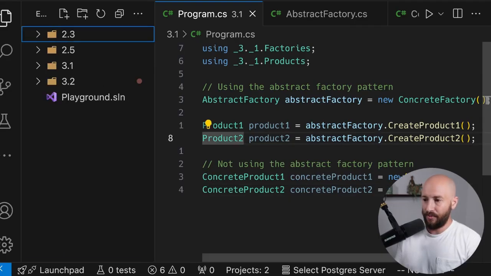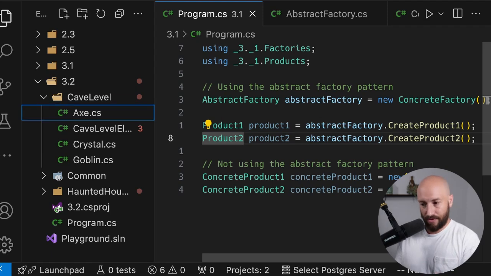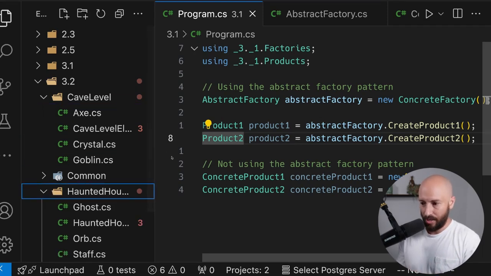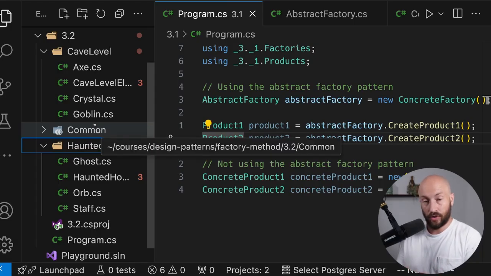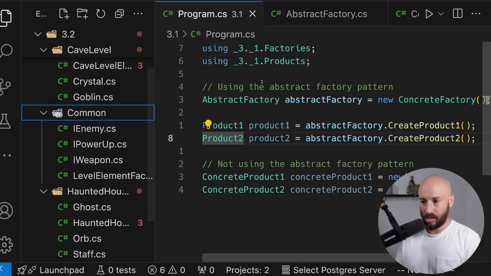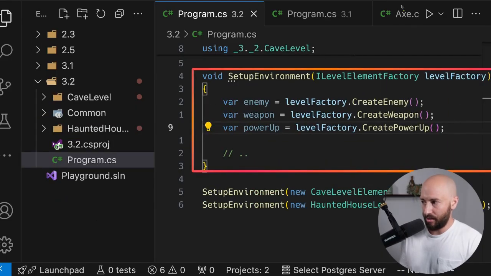We then went ahead and implemented it on DomeTrain's quest, and over here we set up the folders a bit differently, where we created a folder per level. So we had a folder for the cave level and a folder for the haunted house level, and each one of them had the game elements and the factory corresponding to that level. And anything that is common and needed across both of these folders sits inside the common folder. We then looked at how the client can go ahead and use the factory to create the underlying game elements that are now part of the same family depending on the level.